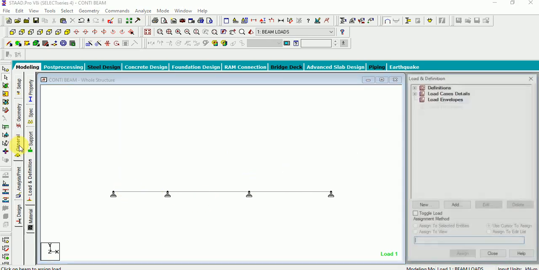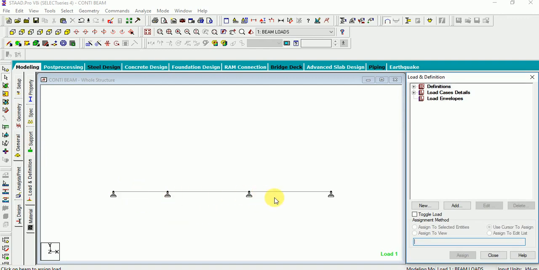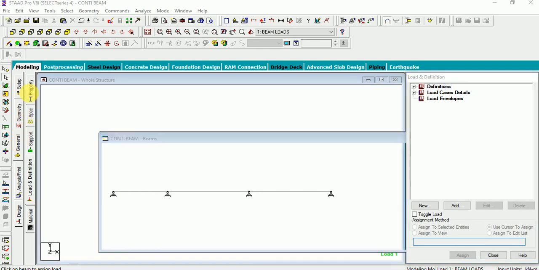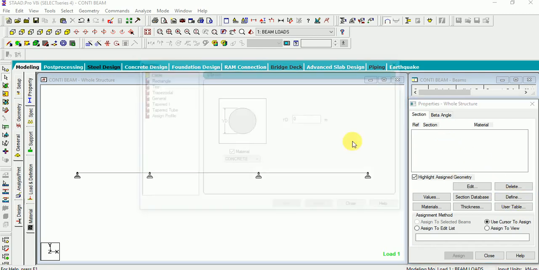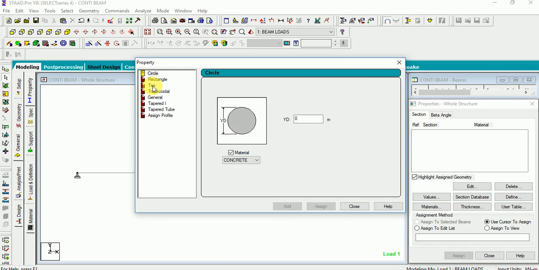So now I have to assign general. I have to give the property for these beams. What is the width of the beam and depth of the beam? So how to give this property? Property can be given here. Go to general property. Here you can define what properties are required. You can define rectangle, T, trapezoidal, whatever may be the type. In this we have rectangular, so let us assume a rectangular beam.